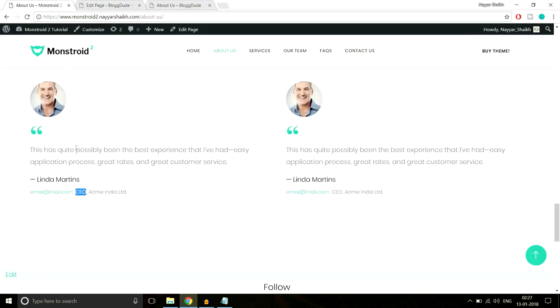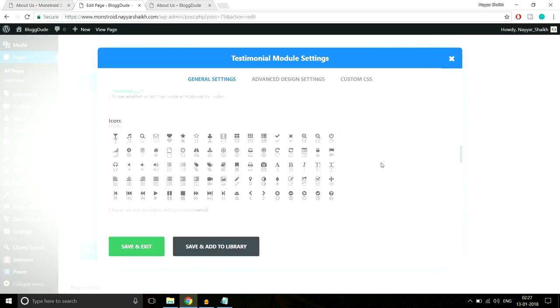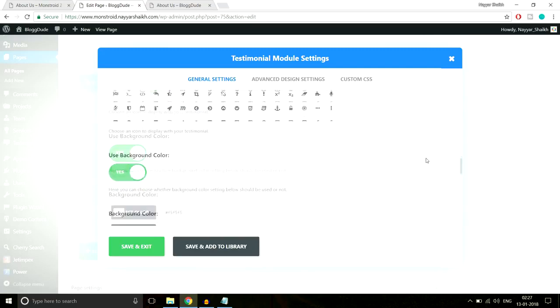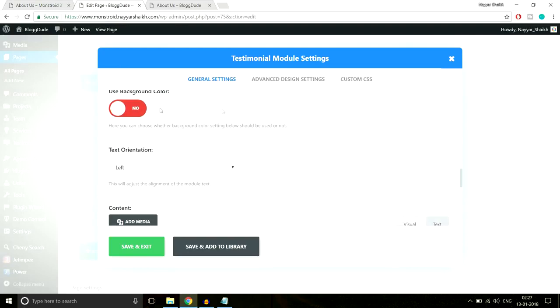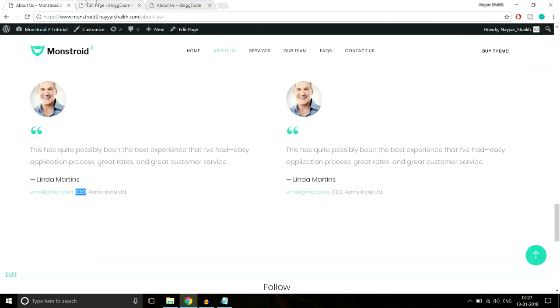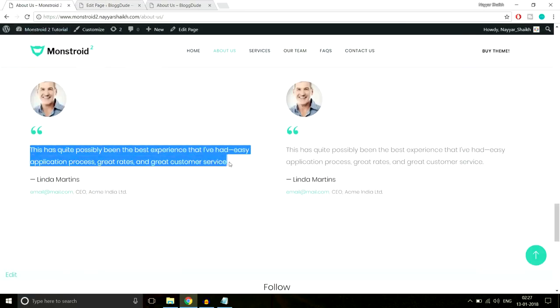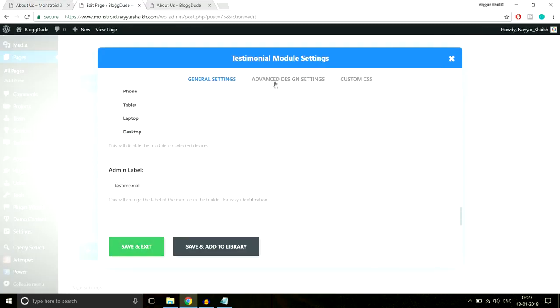Quote icon, we have the quote icon over here, so we'll make this on. Okay, you have to select the quote icon from here. This is the one. Use background color? No, we don't want to use any background color, so we'll just make it no. Text orientation is left, which is fine. And let's add this thing now. Okay, let's add this, and everything is fine.